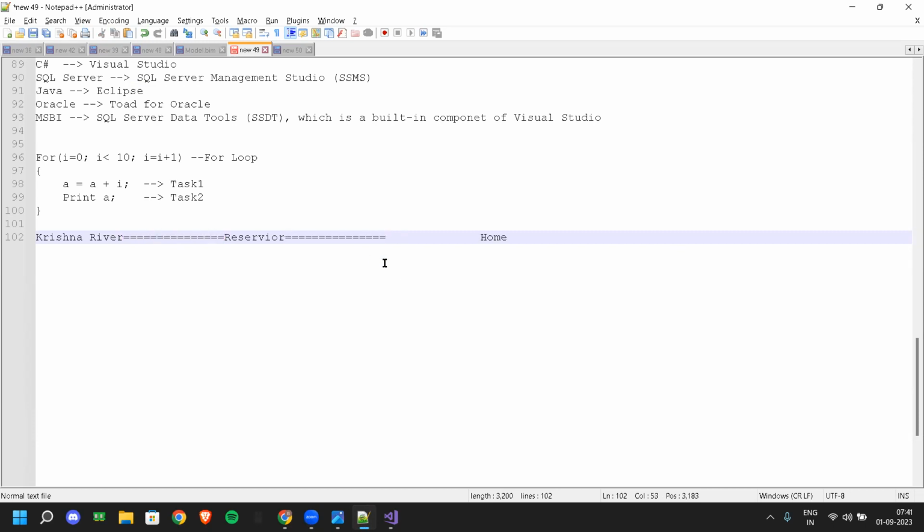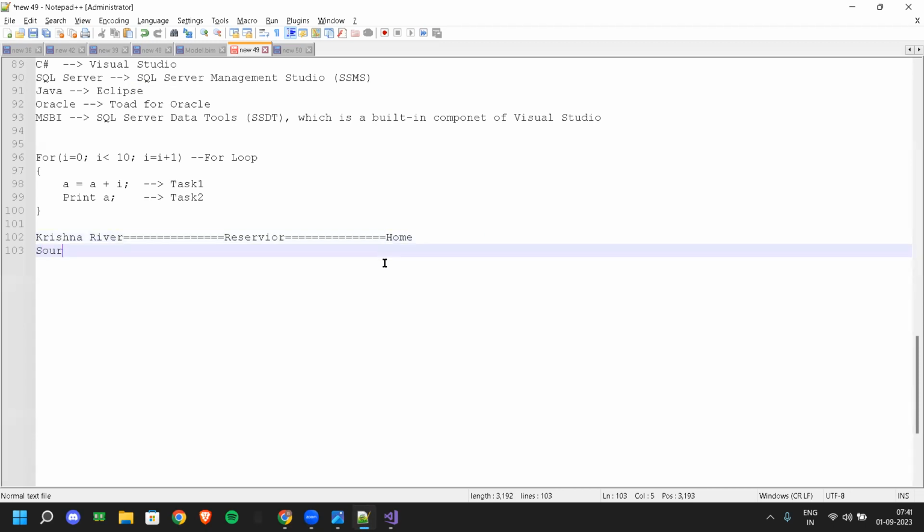What flows in the pipeline? Water. Now, this is your source system, and this is your transformation area. Finally, you are loading the data into the destination system.